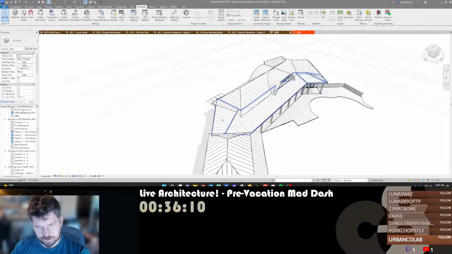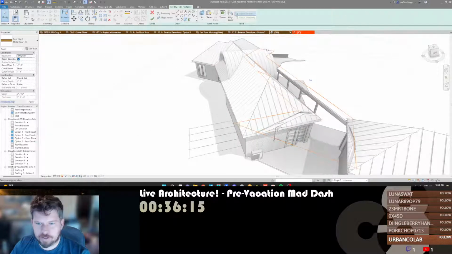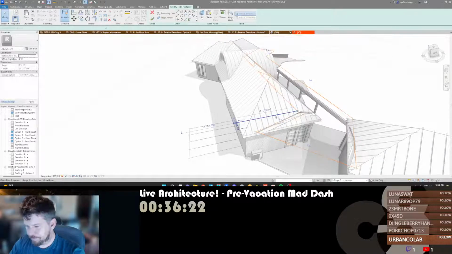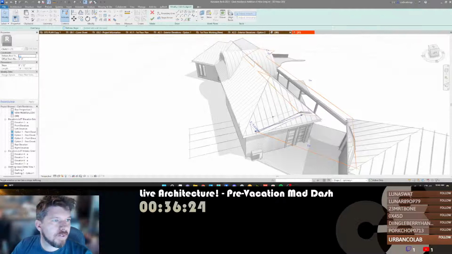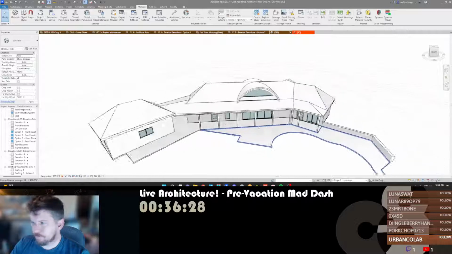I don't really like the way that this connection roof is working out, but I think that's something that we're going to solve later on. Right now, I just need to get something out of the pit. This is late.